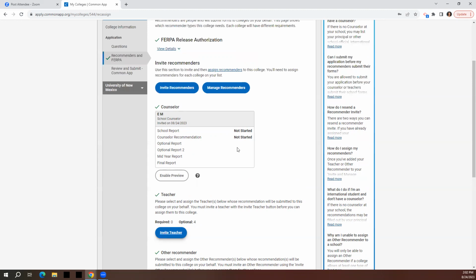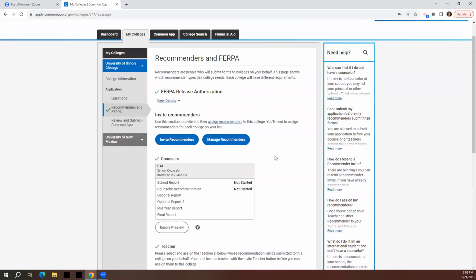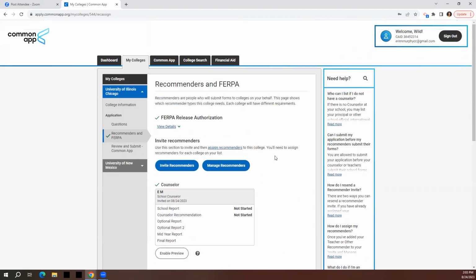So you only have to add the email, personal info, name one time for a teacher, and then you will be responsible or in charge of assigning that teacher to the schools that you want that letter to go to. And the teacher only uploads their letter one time. So it's a very simplified process.